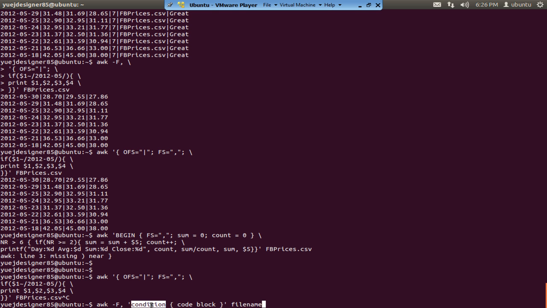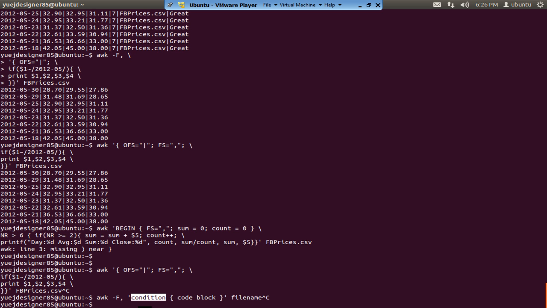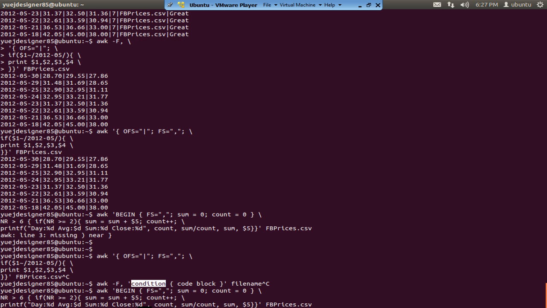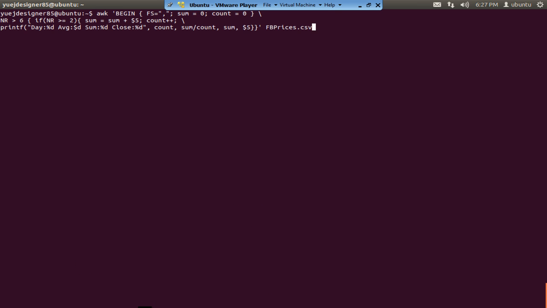You cannot put this condition before the BEGIN block, it will not work. You have to put it right before the code block. Why? Because this condition has to be true for the code block to execute, so it has to be before the code block, basically. So let's go back to this command again. Maybe I should clear the screen so you guys can get a better look at this. I set the count equal to 0, and then over here, let's not do this.